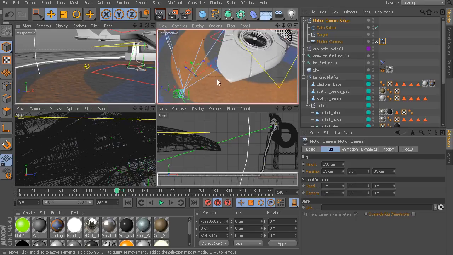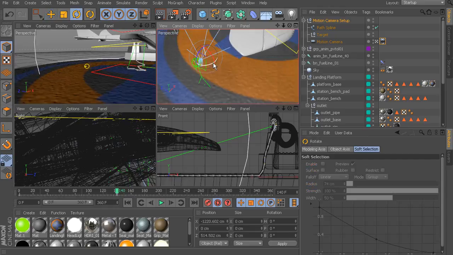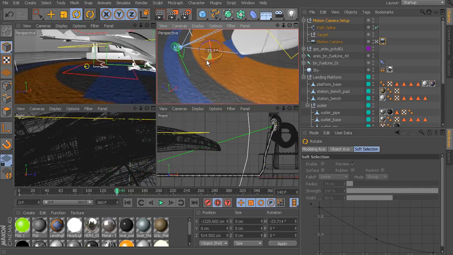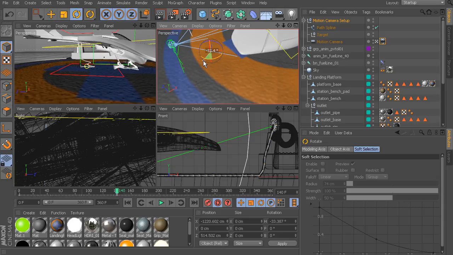And then we'll go ahead and add some rotation. Let's go to our rotate tool. And we'll twist them around in the heading axis to point behind the aircraft. Very nice.